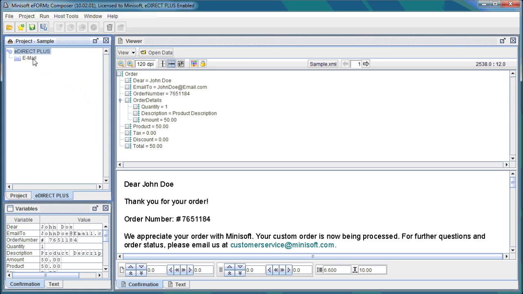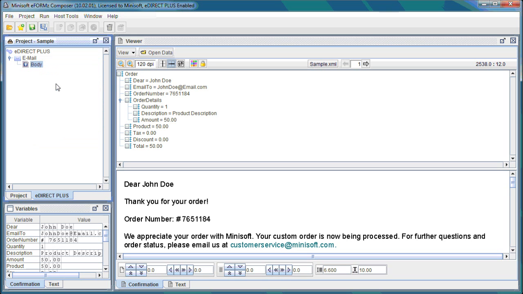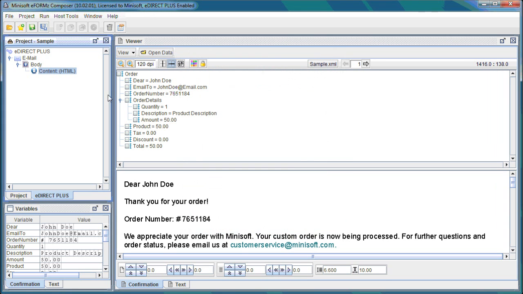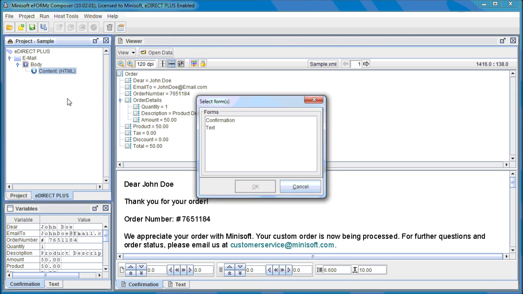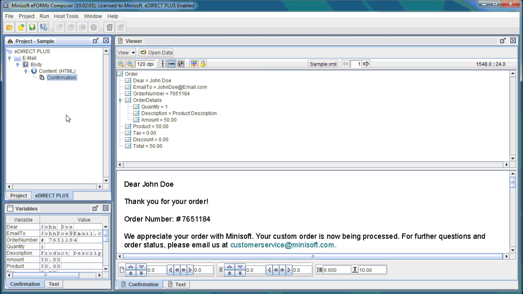To this email we will right click, and first we're going to select Add Body, and right click Add Body and select Add Content and Generated, and for the format we'll want to select HTML. Go ahead and select OK, and let's right click that content and select Add Form, and we will choose the confirmation form. That's our HTML form that we made. Select OK, and there you go.